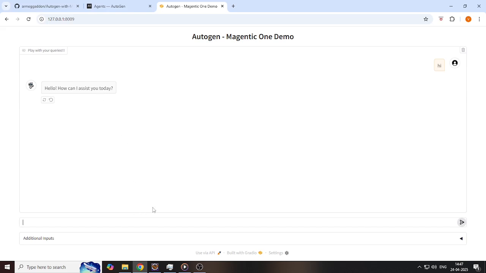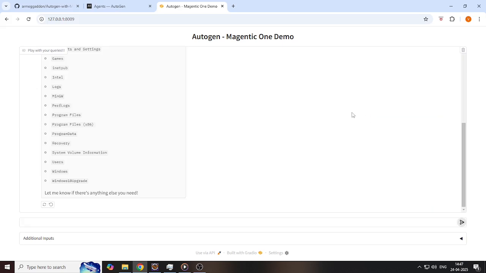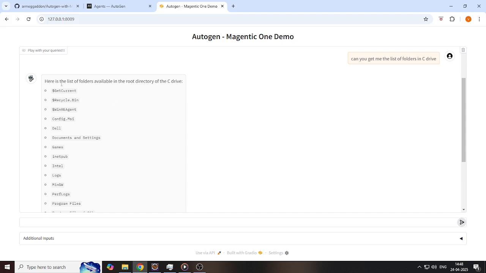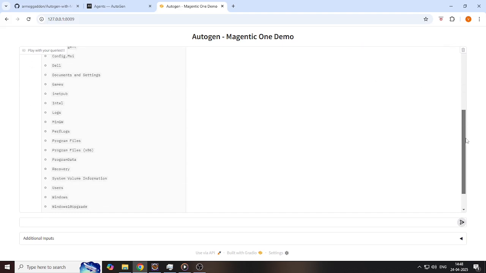Now if I give, can you get me the list of folders in C drive? The expectation is that Magentic One gets invoked because there is a task given by the user, and since the setup is inside this system, it should be able to explore the C drive and list out the folders present in the C drive using the file explorer agent, is what I feel. Similarly, it is actually doing the same thing. Here is the list of folders, and it is giving whatever the C drive contains.